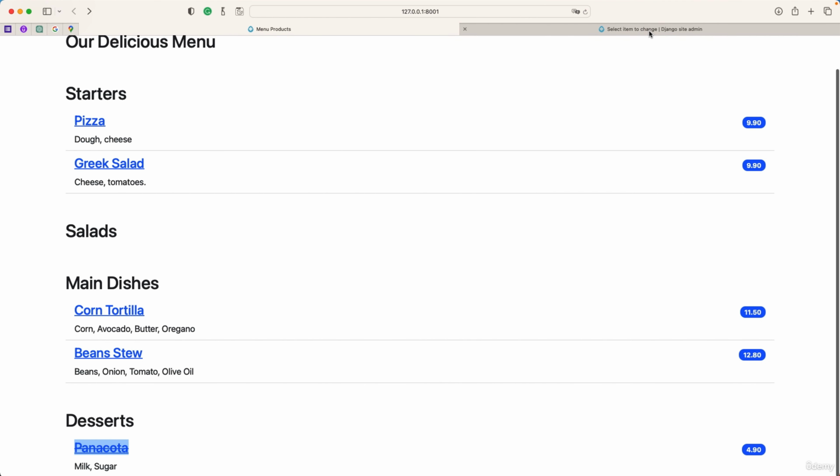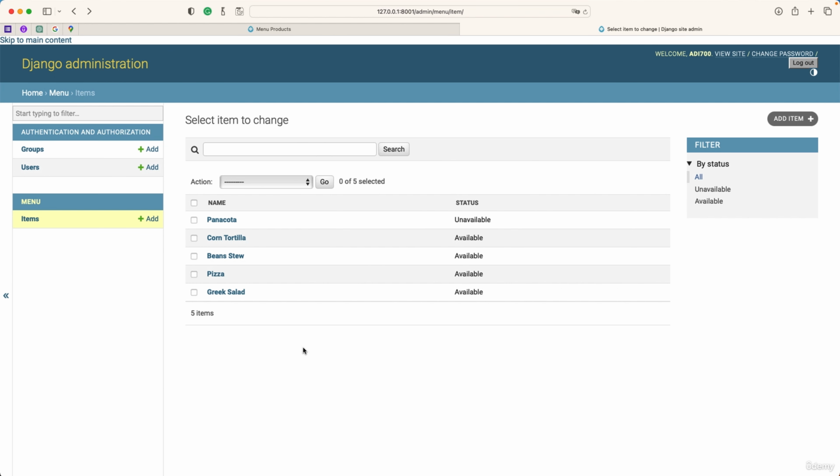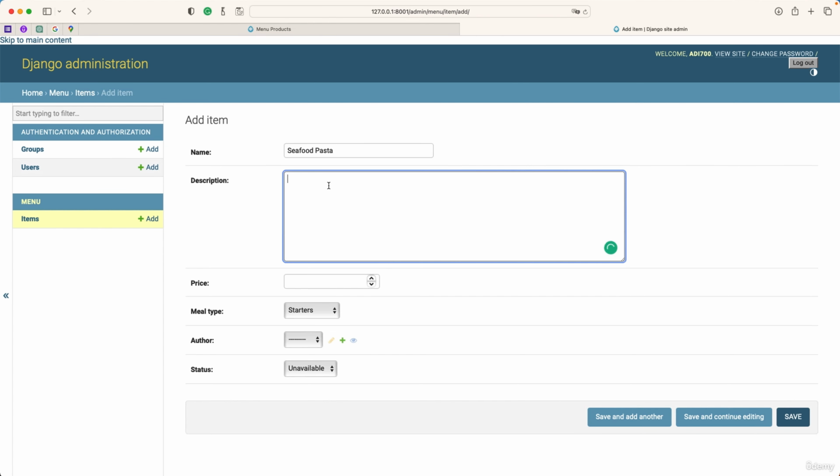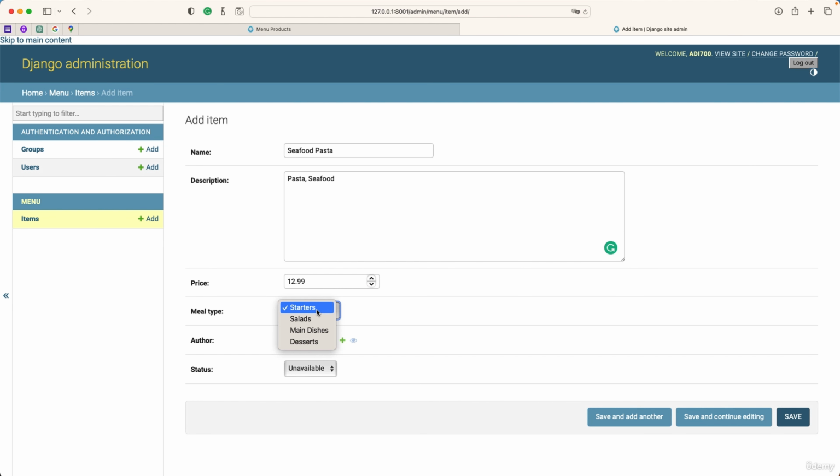On the back end, you have the admin interface. So we're also going to build an admin interface which can be accessed by the cooks of the restaurant. So the cooks can add more meals in here by pressing that add button there. For example, let's say seafood pasta, and then you give a description like the ingredients. So pasta, seafood, for example. You set the price, let's say 12.99, and then you define what category as a cook. Is this a salad, a starter, or a main dish? Let's put it on main dishes.